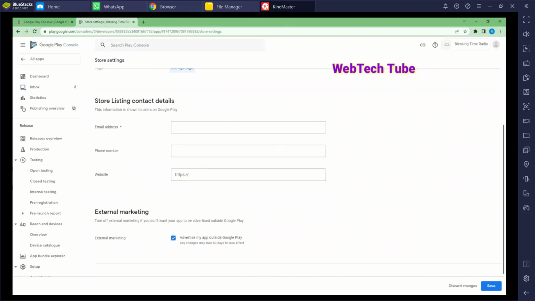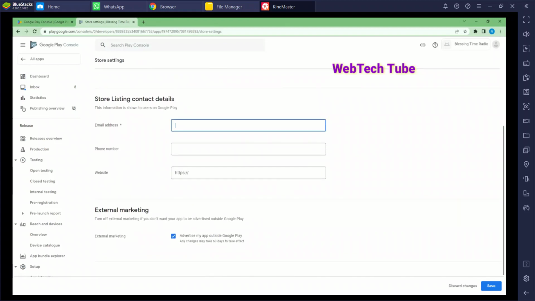So now we enter our store listing contact. The one with the asterisk means it is required. You have to enter it. So that's the email address. You enter the email address, and then the phone number and the website are optional. You can choose to enter them, or you can leave them blank. After doing that, you click on save.